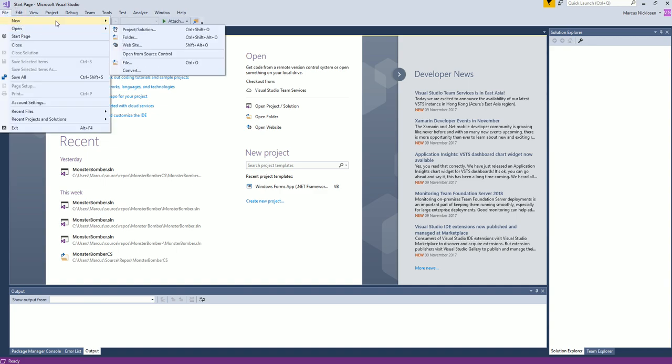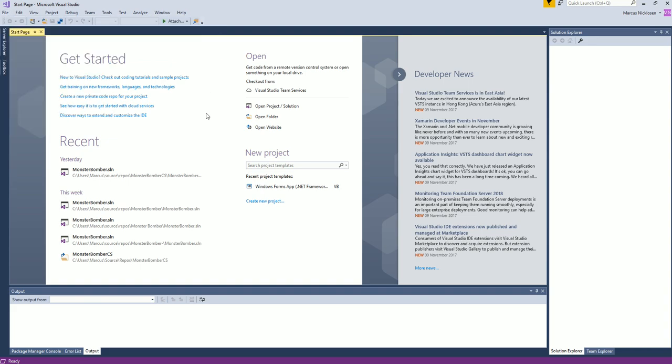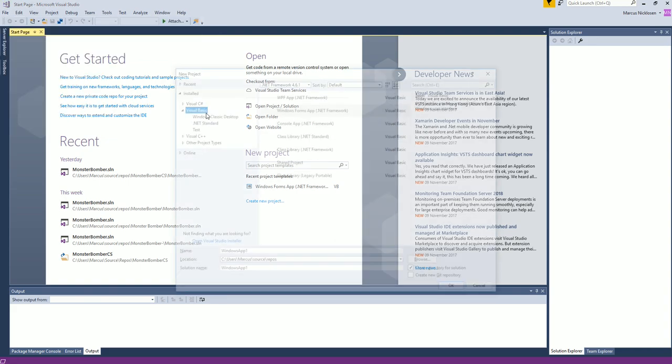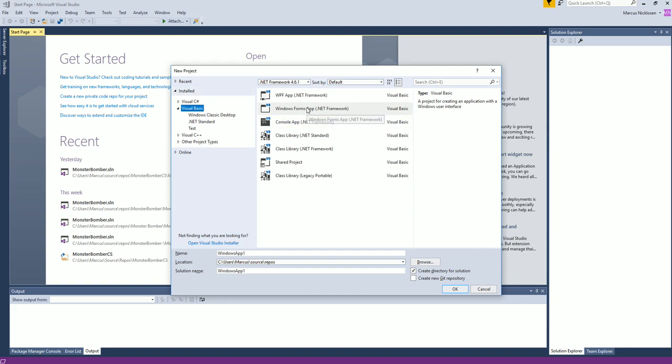Once you're here, click on File, New, Project. Or you can just press Control-Shift-N to create a new Windows Form application. At least that's what I'm making in this video, right? Well, not exactly, actually. We're going to be working on a console application.